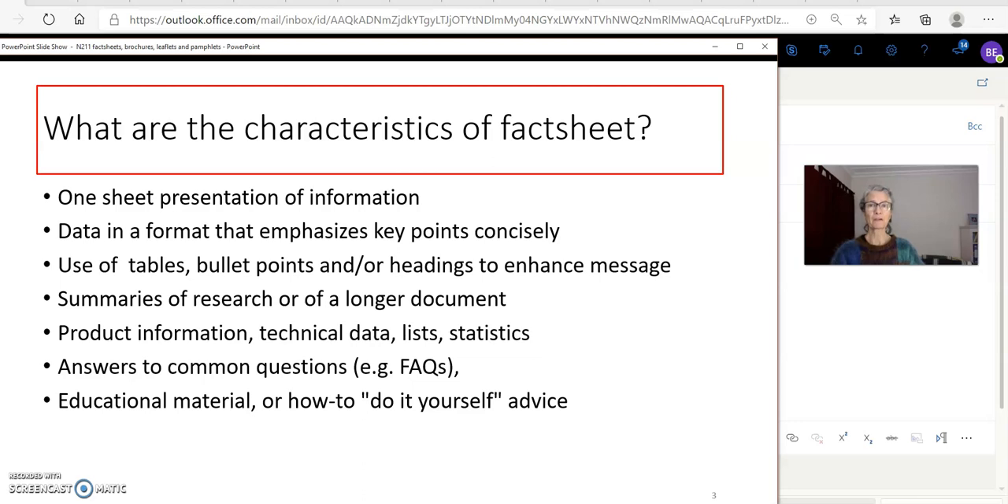So what are the characteristics of a fact sheet? Well, as it says, it's one sheet. Oh, by the way, you can spell it fact and sheet, or both together, fact sheet. So it's one sheet of presentation, or a fact file, sometimes they call it that. And the data is in a format that emphasizes the key points concisely. This is something to take away. The use of tables, bullet points, or headings to enhance the message.